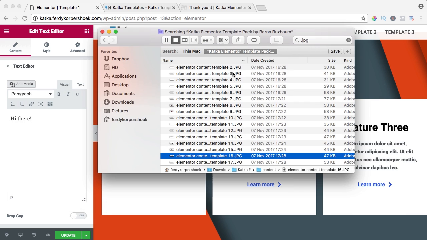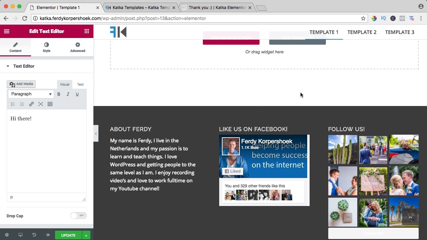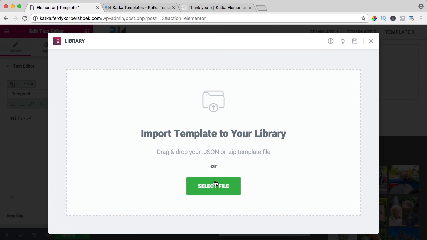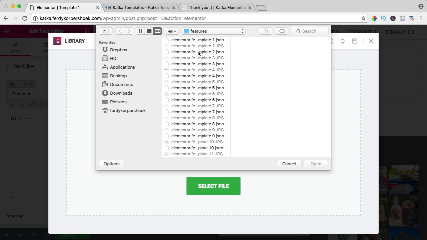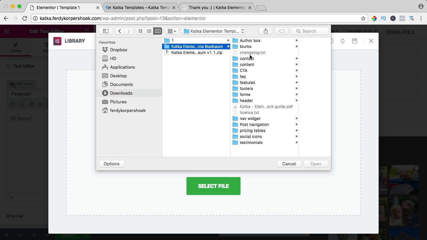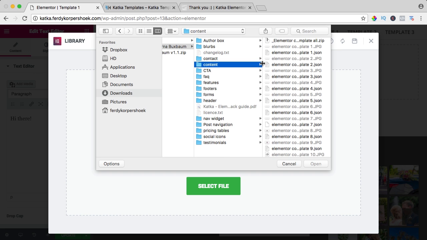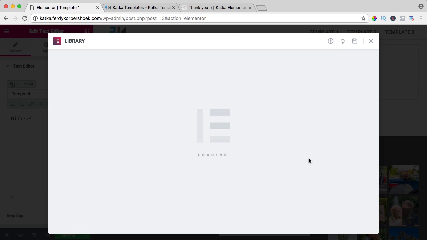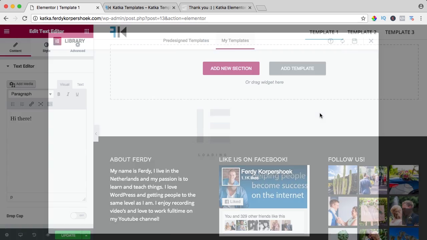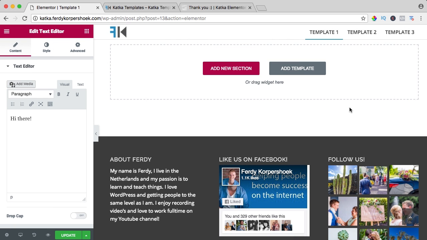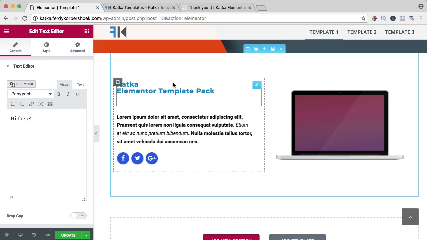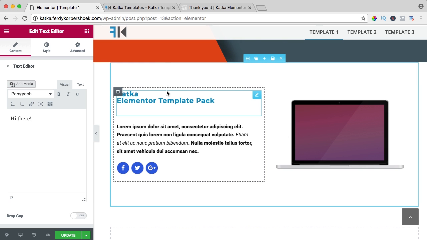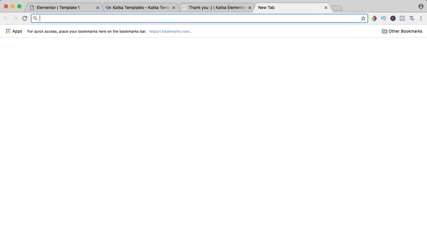Content Template 16. Over here I scroll down, add templates, and I click over here. Select the file. And then I go to Katka. Content 16. Open. Insert. And there it is. And then you can change it. Update.